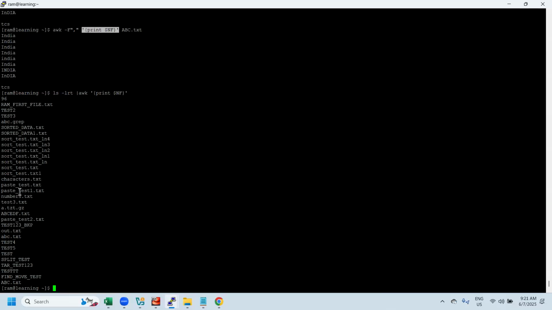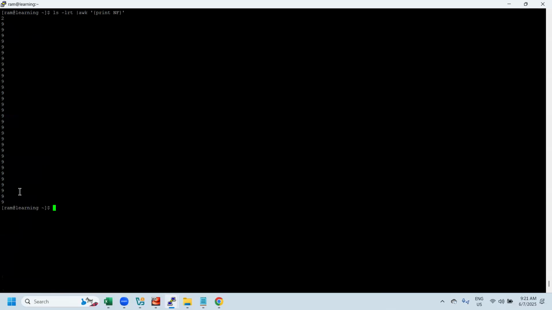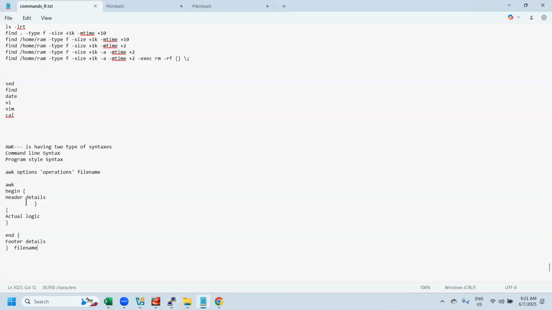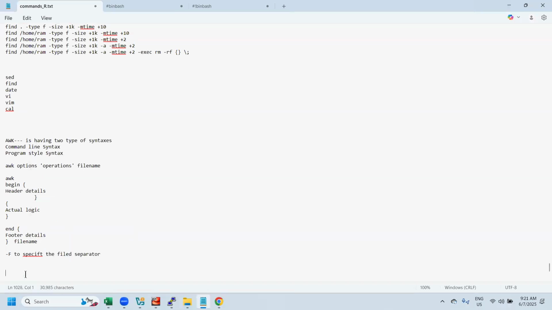This feature is not available on the cut command. If you try to use NF, it will say how many fields each line contains. Hyphen F is used to specify the field separator.